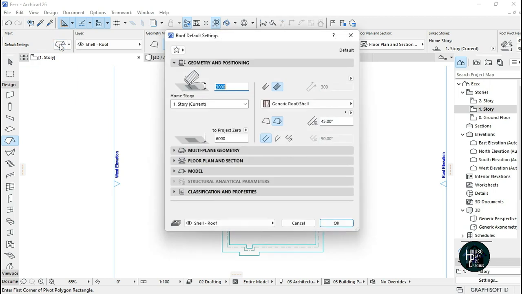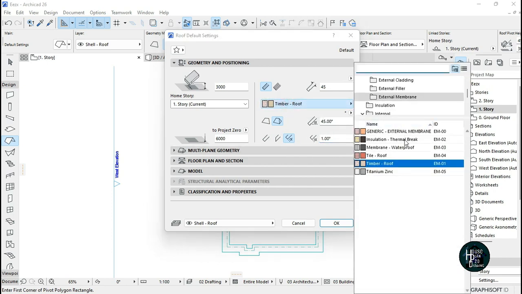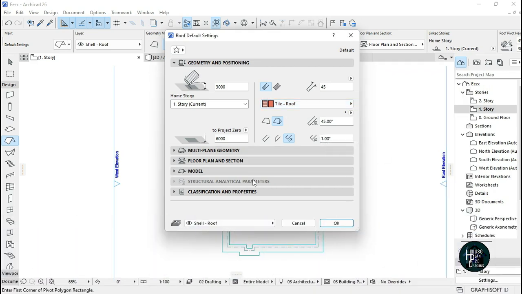So for you to draw the roof, I want you to click on the roof tool, click on the settings dialog. I want you to click this one. Change this one to be 45. That's the thickness, and click on this one and change this one to be 1. You can click on this timber roof, and you can decide to use tar roof depending on the kind of design you want to use. I'm going to click on the multi-plane geometry, but I don't want to come here now. Let me just click on OK.